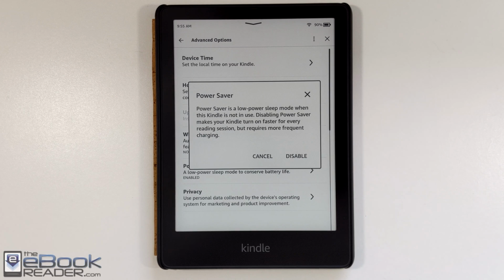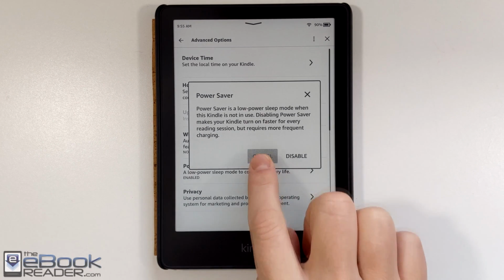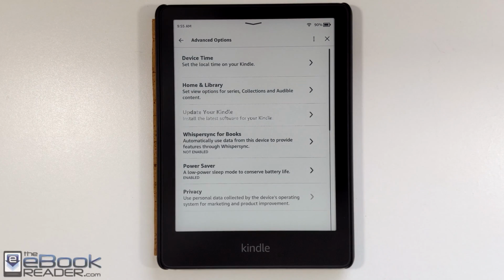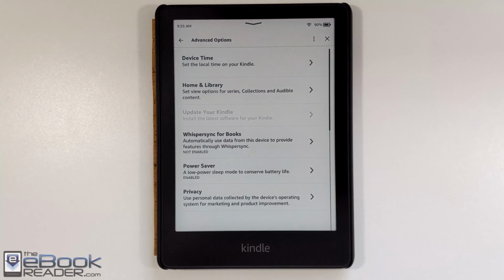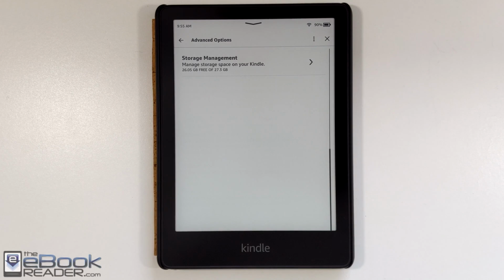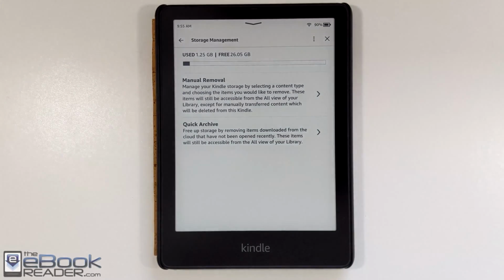Another thing in here is the power saver. So you notice when you turn your Kindle on, it'll say waking up. If you disable power saver, it won't do that. It'll turn on faster. If you use your Kindle all the time, probably not a big deal. So like privacy setting as well, you can disable some data collection. I don't know if it's all data collection, but you can disable some of the data collection on your device right there.